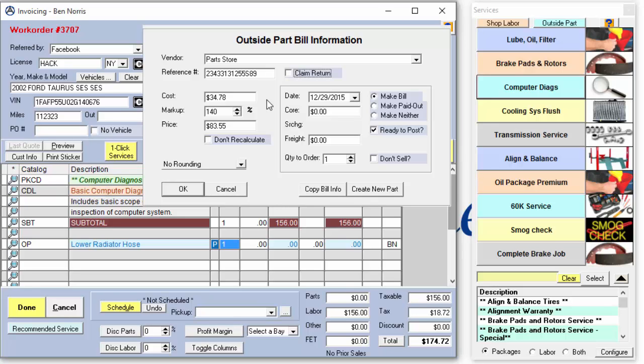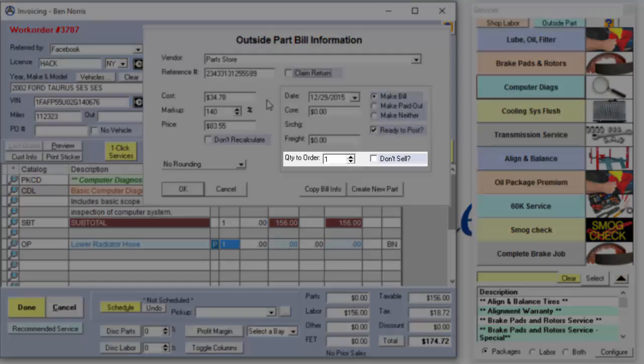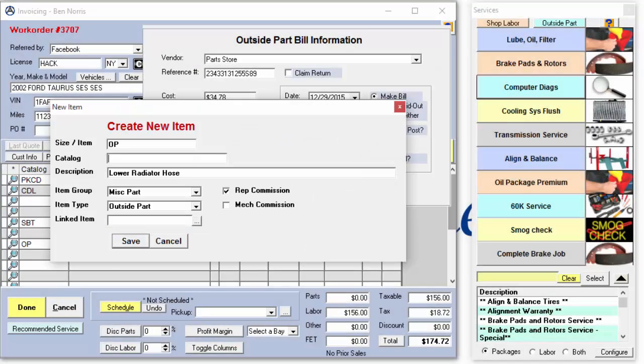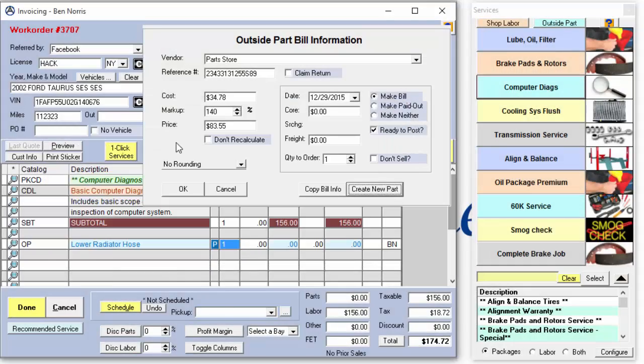If you are ordering more than one of these parts or don't intend to sell this part, make your selections here. If you think that you may be selling this part in the future, you can create a part right from this interface. You can customize how this part will be entered into inventory from this window. Save your changes when done.